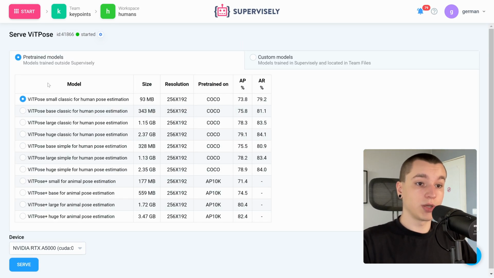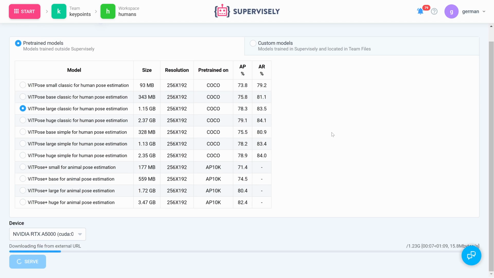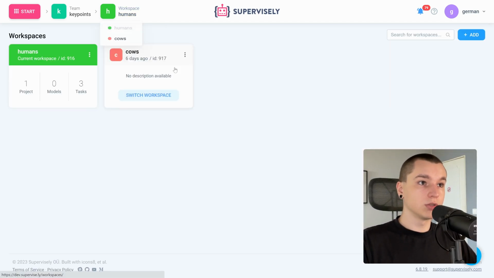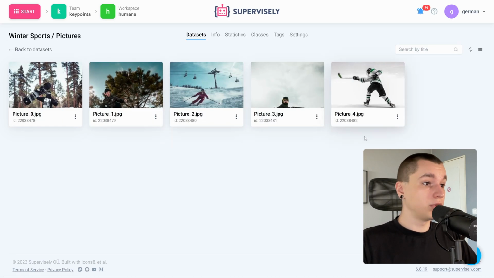All right, so here we can select a model for human pose estimation and for animal pose estimation as well. I will choose a large classic model for human pose estimation because I have a GPU that has a lot of memory. So let's press serve button. So the model has been successfully loaded onto our device. Let's go to the labeling toolbox.